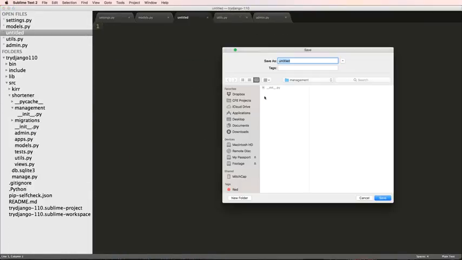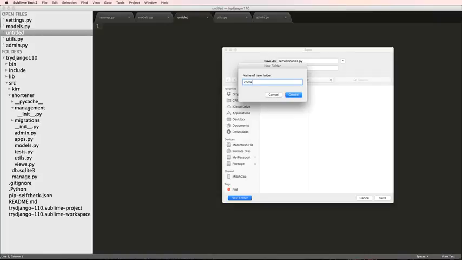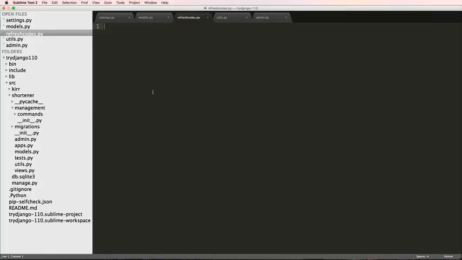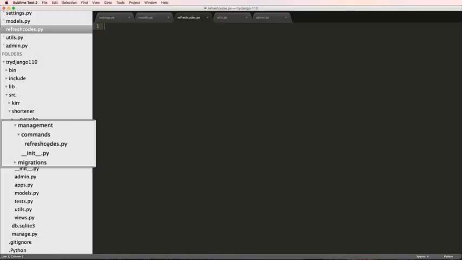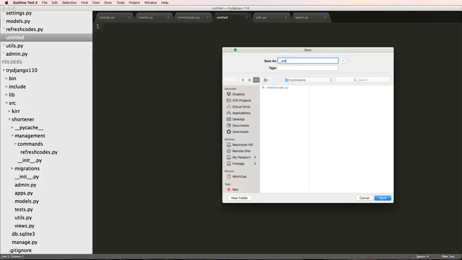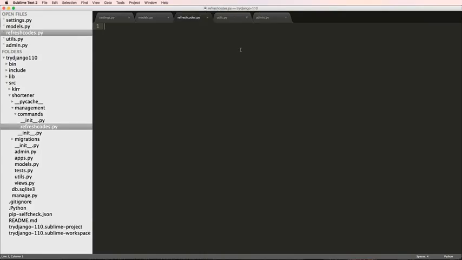And I'm going to make another new file in here. And this is going to be the name of the actual command. So I do python manage.py and I'll call it refreshcodes.py. That's going to be the name of the command that we actually run. But I need to put it in another folder called commands. And then in that folder, we do refreshcodes. All right. We also need to put this into a Python module itself, so we'll put an init file in here as well. Save that and close that out.